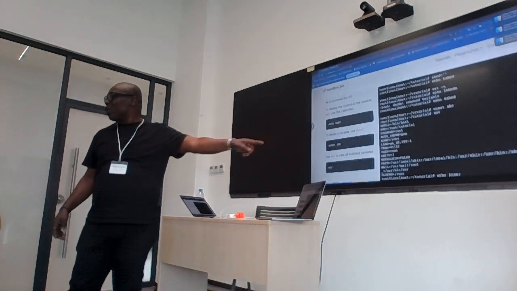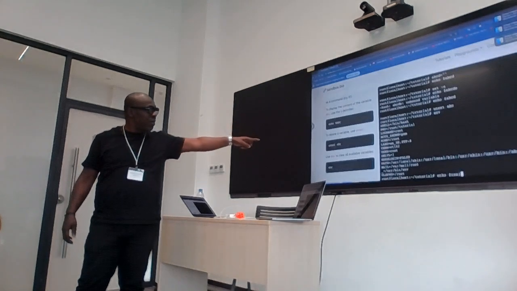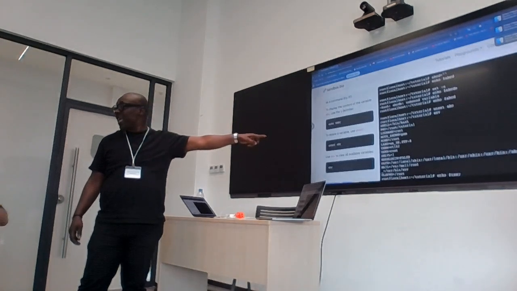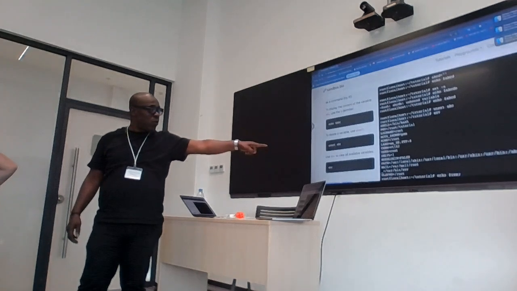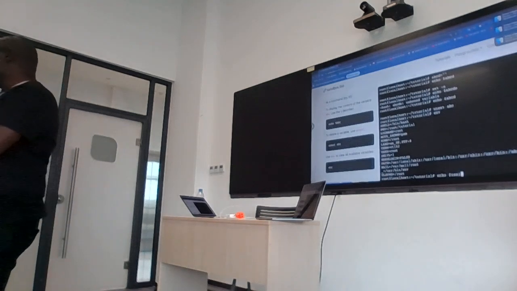En fait, echo dollar user, et regardez, parmi les variables d'environnement, il y a une variable qui s'appelle user, n'est-ce pas, qui est assignée à root, n'est-ce pas. Et j'ai fait echo dollar user en minuscule. La question est la suivante. Qu'est-ce qui va se passer?